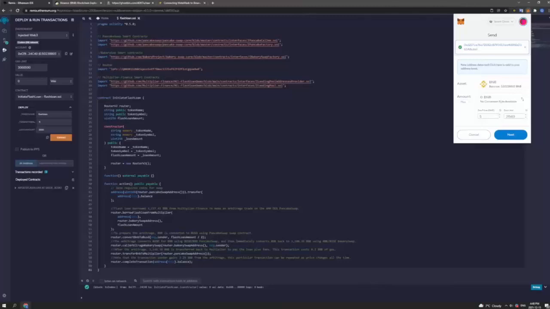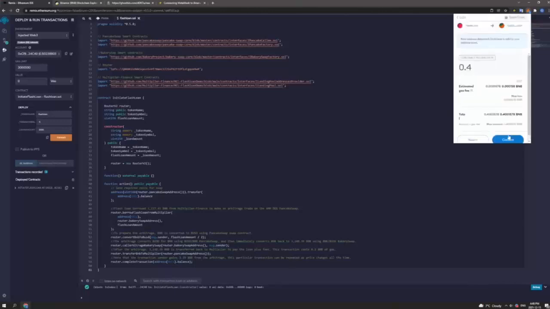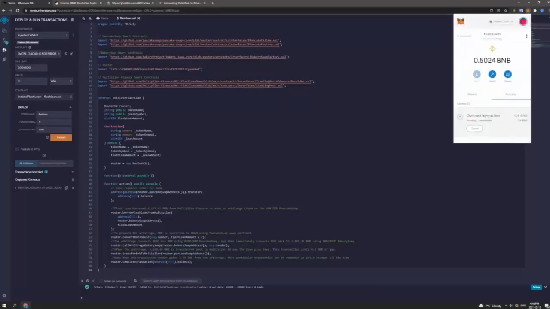So, next we want to choose the amount of liquidity to fund our contract with. As I stated, I'm going to select 0.5 BNB. Maybe I'll try 0.4 BNB. Okay, so next we are going to confirm the transaction. And again, it'll charge us a small gas fee, maybe 50 cents to $1.